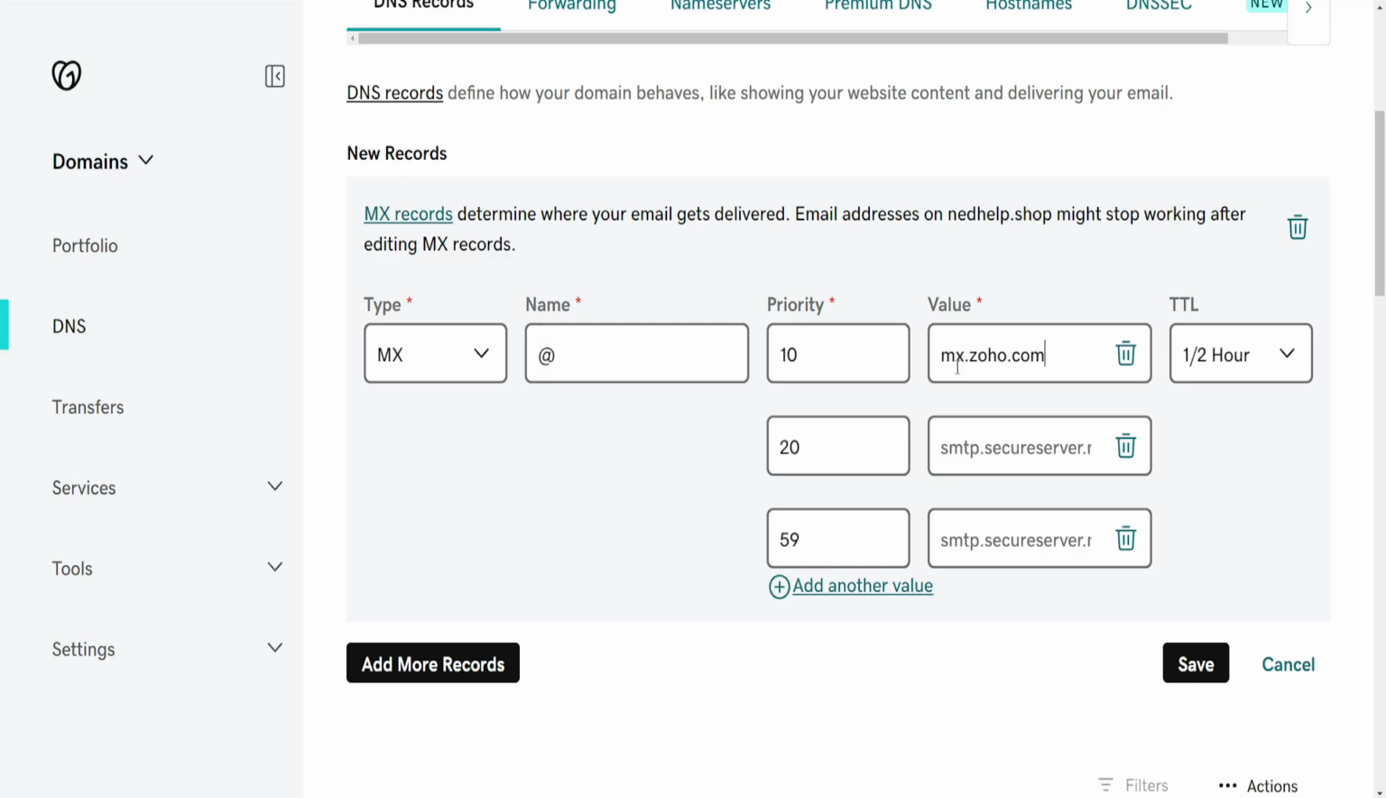So we want to type mx.zoho.com in the first section, mx2.zoho.com in the second section, and you guessed it, mx3.zoho.com in the third section. And then after we have, oops, this is going to be 50, sorry, not 59.